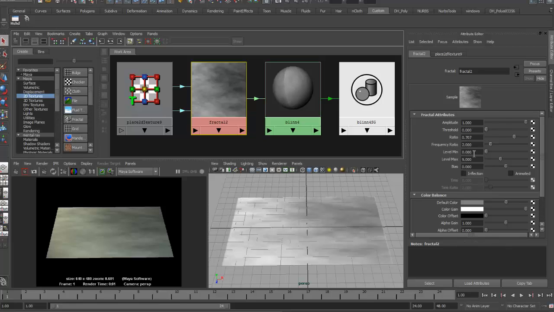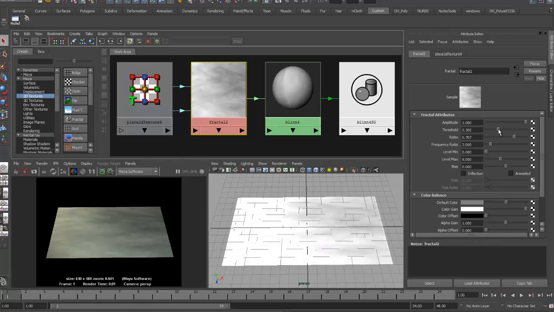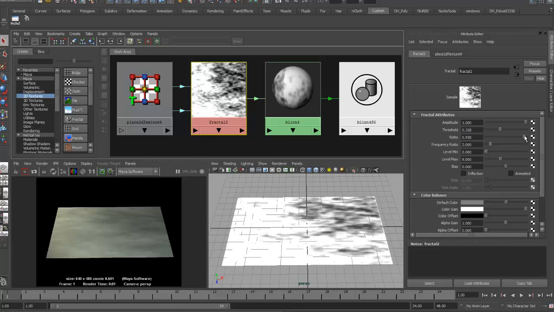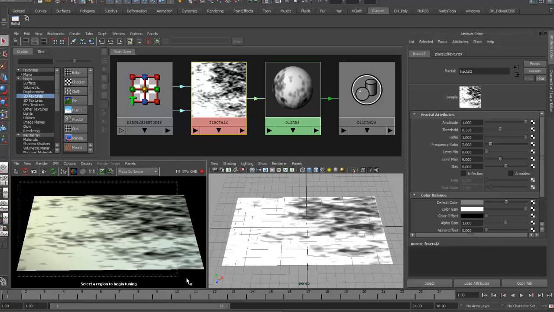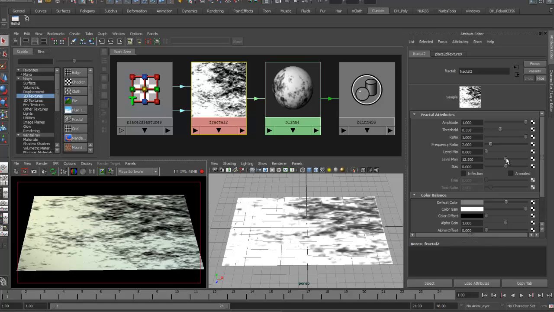So for me, what I'm going to do is increase my threshold a little bit. That's going to make that a little bit whiter. I'll increase my ratio of darks to whites, and you can start to see now that this is starting to get pretty rough. Let's just do an IPR render here so we can keep an eye on what's going on. All right, so now we're starting to get some splotchiness, some real good contrast between the dark and the light. We can play around a little bit with the levels. The minimum level doesn't seem to be doing very much. The maximum level splotches it up a little bit more.